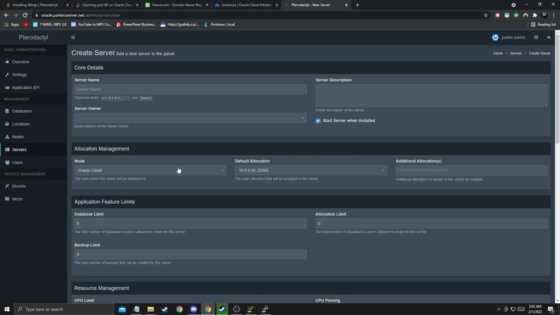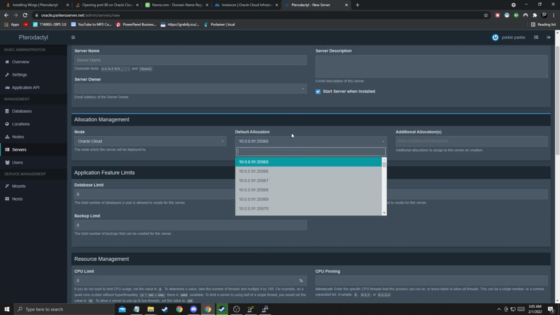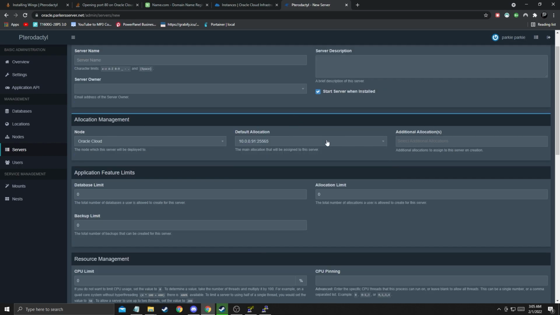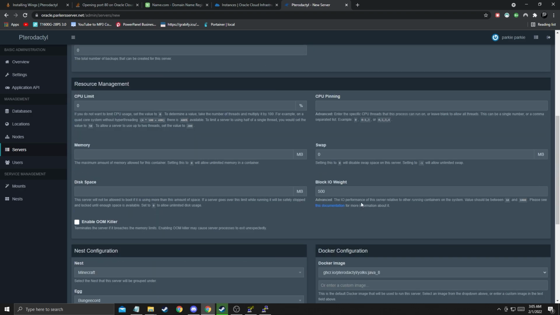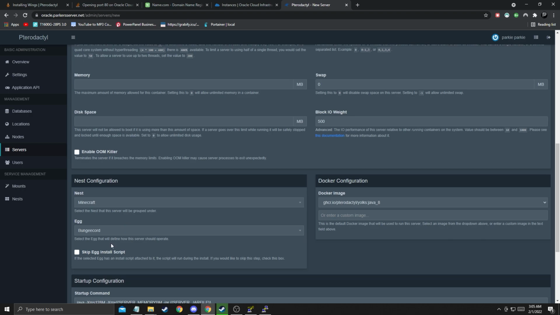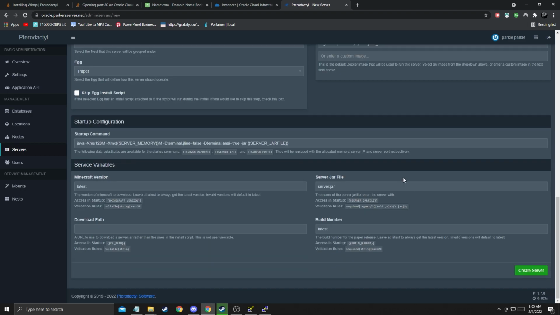You can create a server, just like that. Assign the ports. You can add more ports if you wish. Just choose the node if you have more than one node. But yeah, that's all you have to do for Pterodactyl.